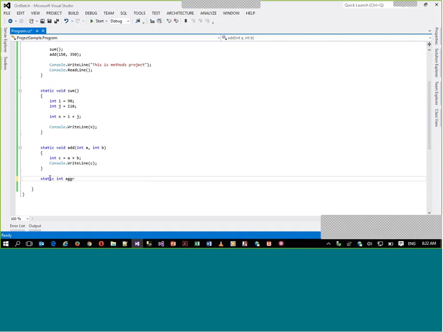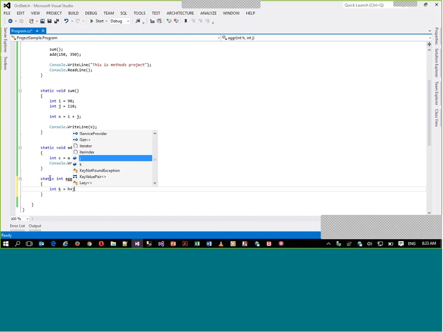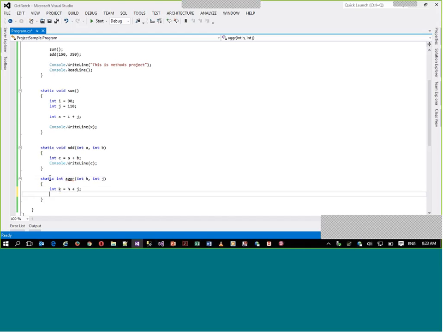Okay, so let me call this aggregation, AGR. Let's say int h comma int j, open and close. Now here I'm going to say int k is equal to h plus j. This time we don't want to print anything here, but I want to return a value.